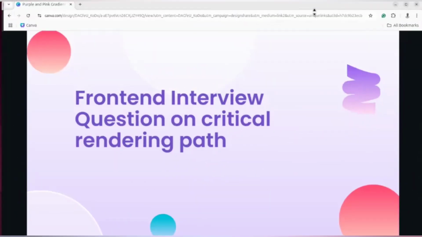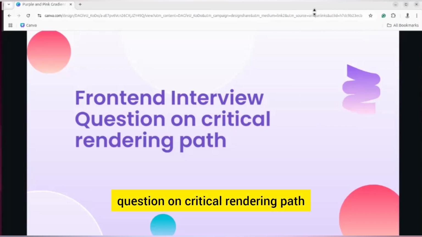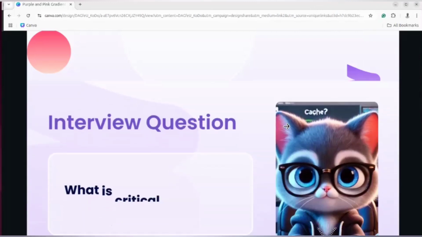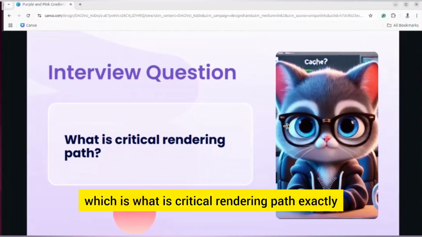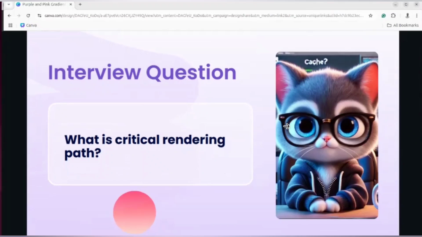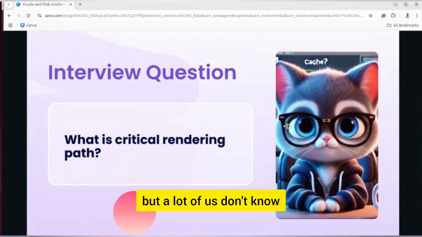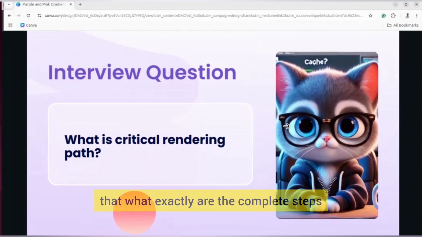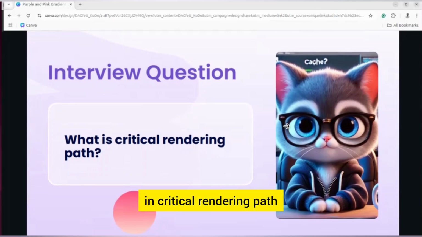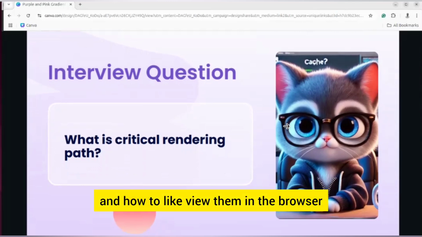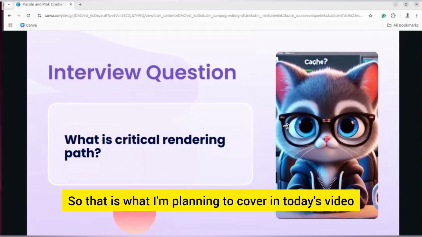So in today's video we are going to cover a front-end interview question on critical rendering path. So the question is pretty basic, which is what is critical rendering path exactly? Now most of us know a few steps about it, but a lot of us don't know what exactly are the complete steps in critical rendering path and how to view them in the browser. So that is what I'm planning to cover in today's video.